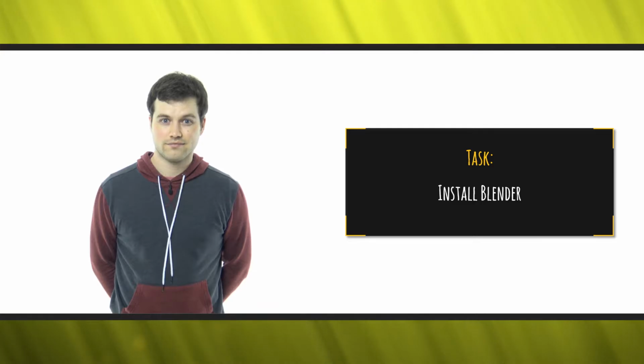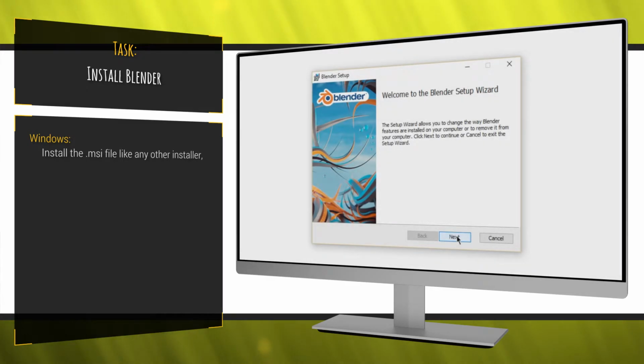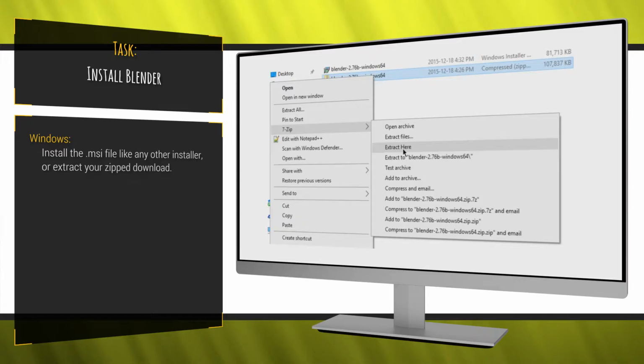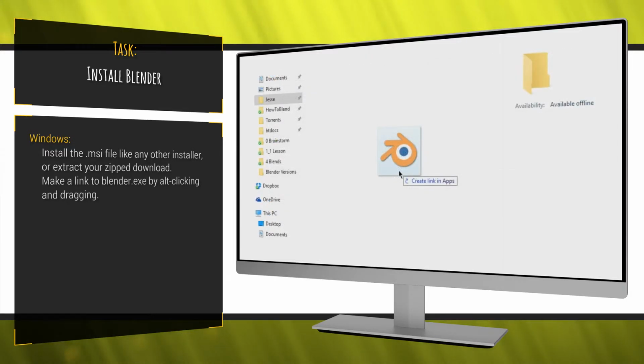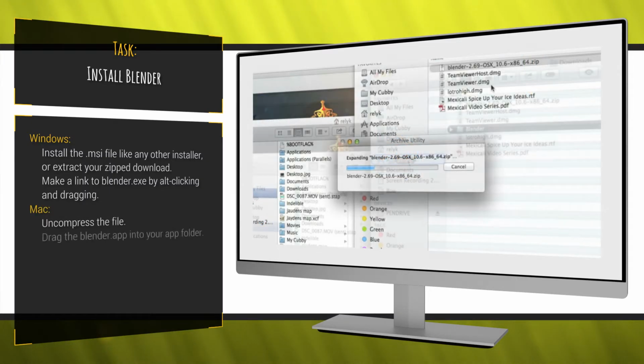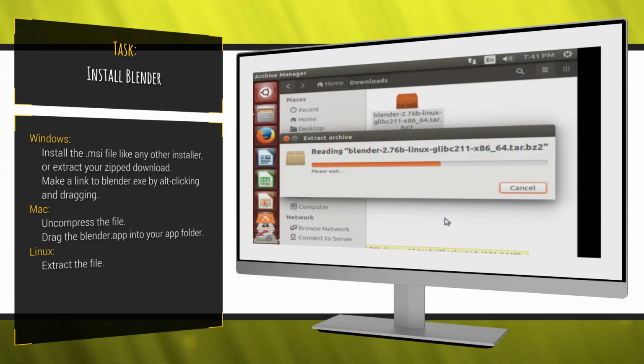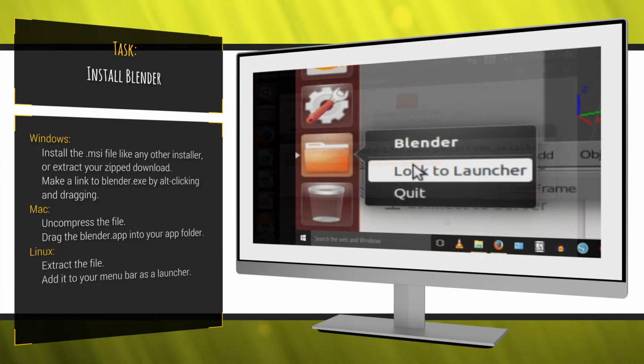This time, the challenge is to install Blender. Didn't see that coming. Here are the steps. On Windows, install the MSI file like any other installer, or extract your zip download. Optionally, make a link to blender.exe by alt-clicking and dragging. On a Mac, uncompress the file, then drag the Blender app to your Applications folder. On Linux, extract the file and add it to your menu bar as a launcher.